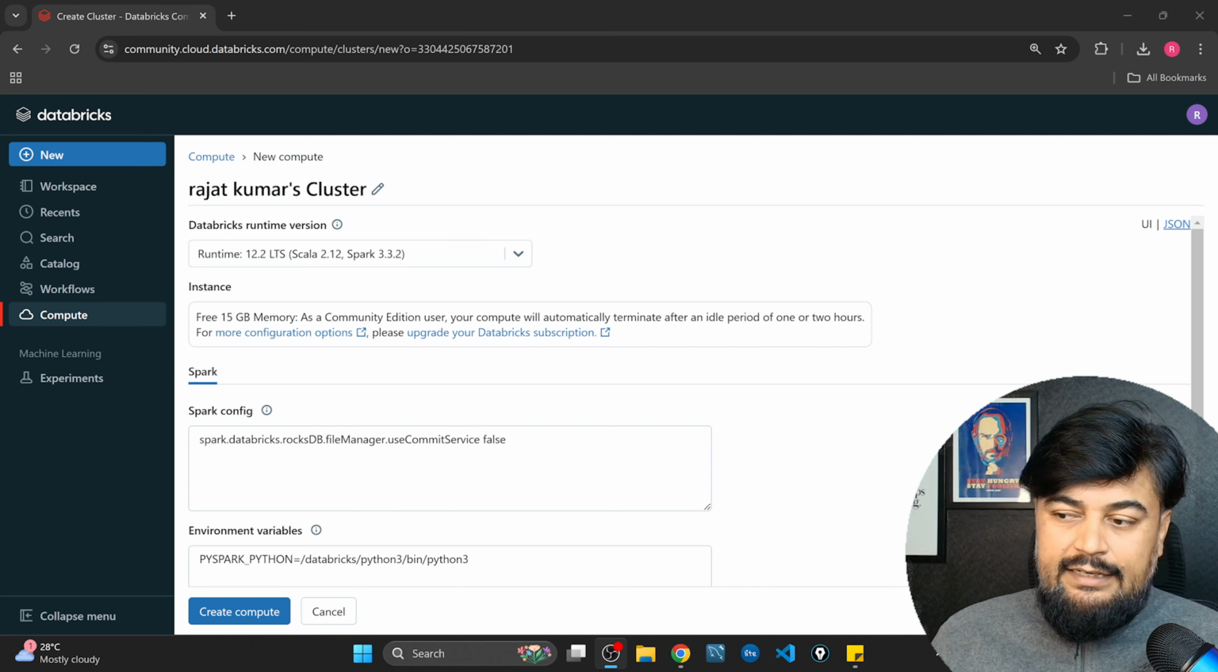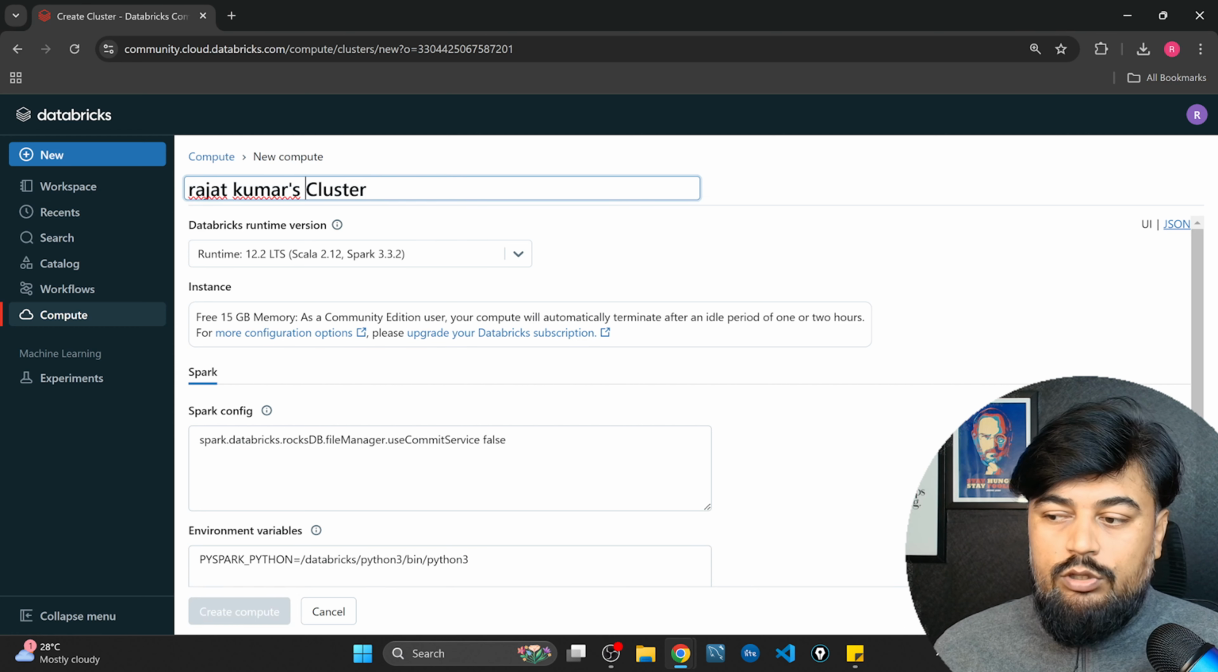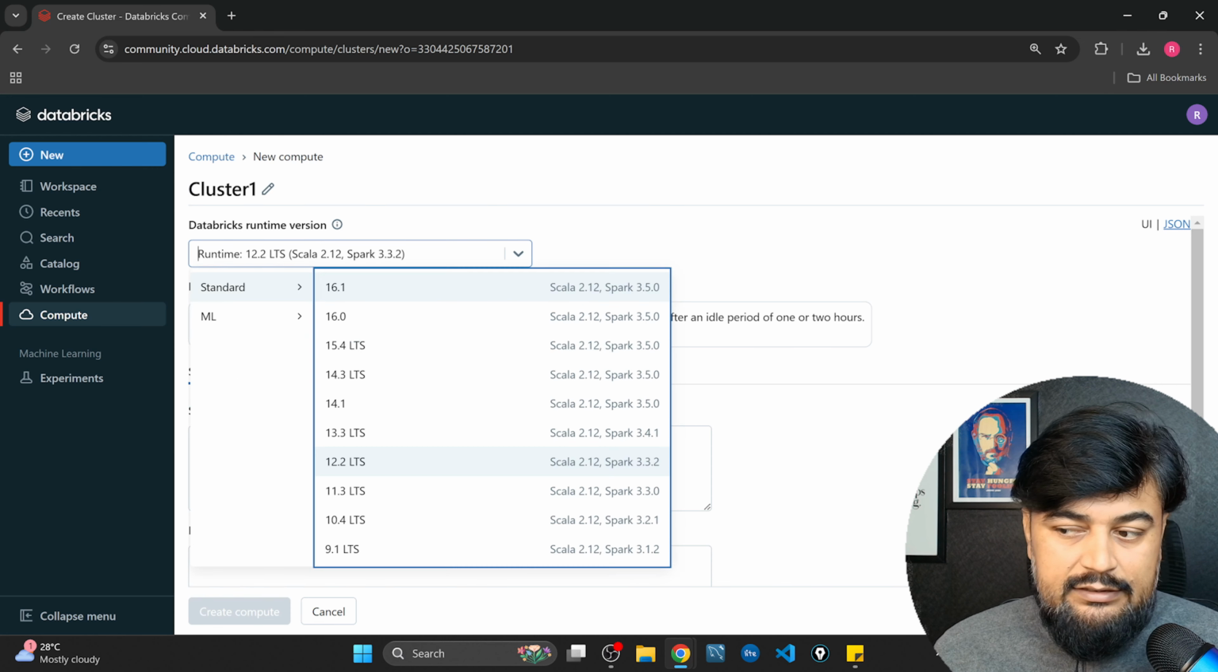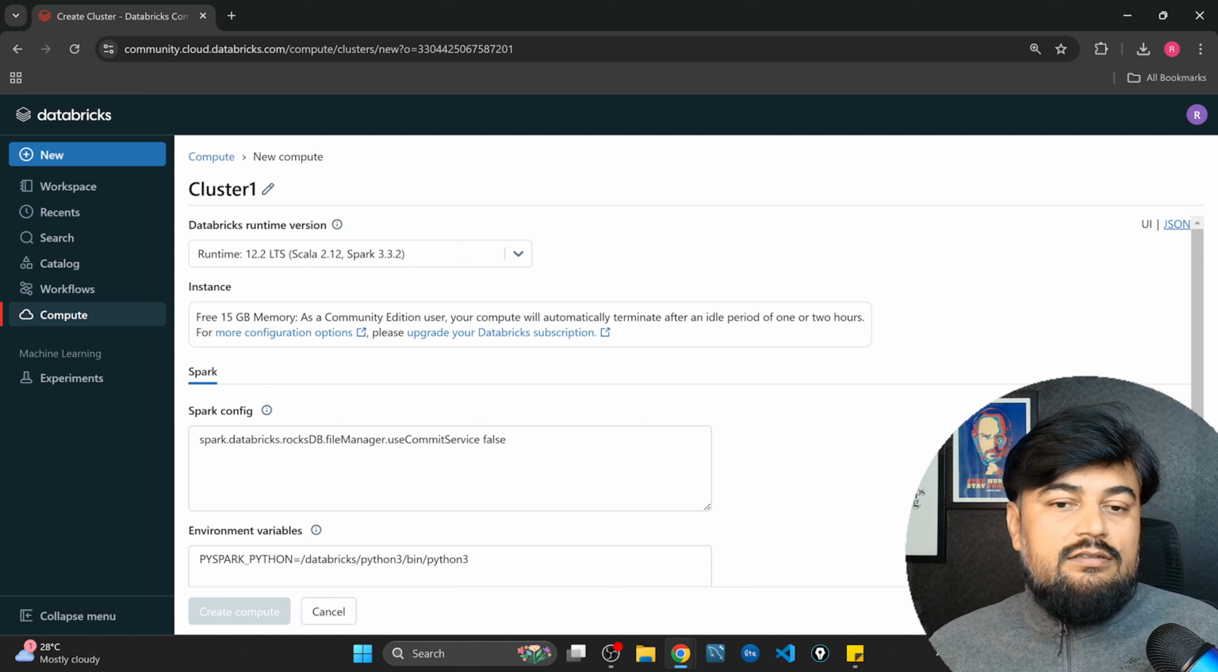So guys, you can see the specification of the cluster. So number one, you can give any name to the cluster. Let's say I want to give the name as cluster 1. Okay. Now second thing is Databricks runtime version. So you don't need to do any change here. Just keep it as it is. This says that the Scala version, because Spark is written Scala.